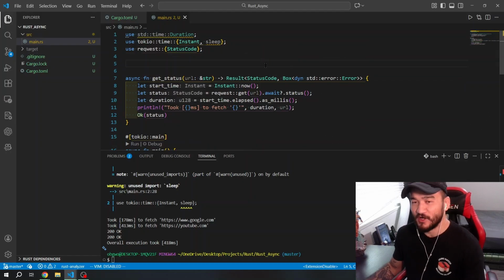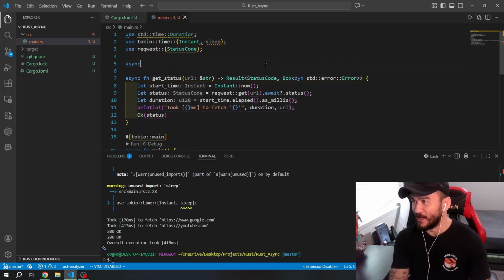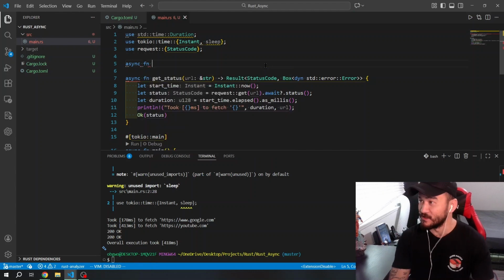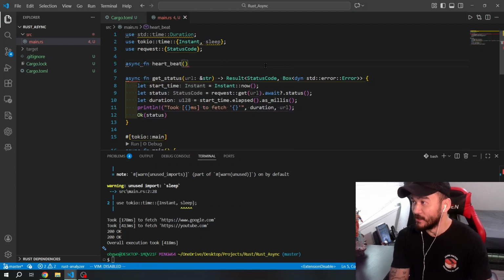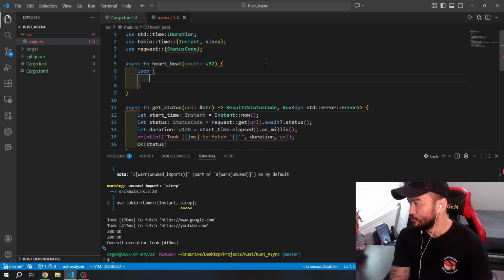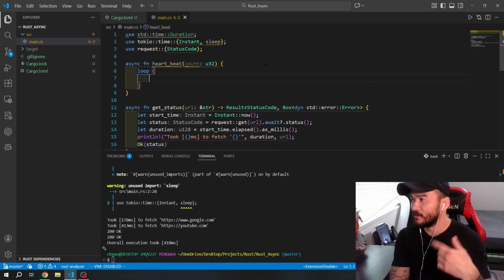I'm gonna add another function here that's gonna be basically in the background the entire time. So let's call it heartbeat, right? Because it's like a heart beating. And we're gonna pass in a count, okay? And the count's gonna be a u32, it doesn't matter, okay? And we're gonna loop through it. It's gonna loop in perpetuity, right? It's gonna loop continuously. Let's do a sleep.